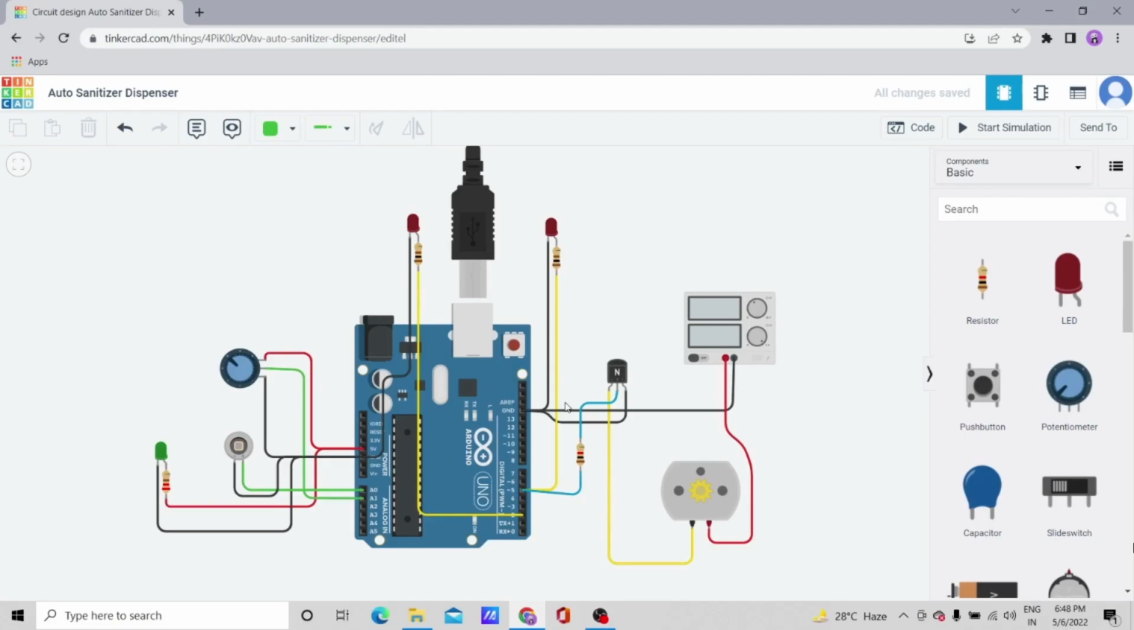I have made a circuit in Tinkercad simulating a hand sanitizer dispenser. The circuit elements that I have used here are this Arduino Uno, this power supply, this DC motor, one NPN BJT transistor, 3 LED bulbs, 4 resistors, one photodiode and one potentiometer. Now I'm going to explain the working of my circuit.